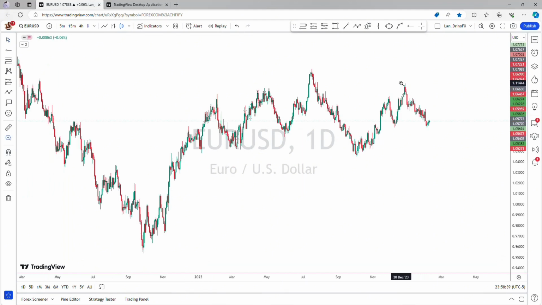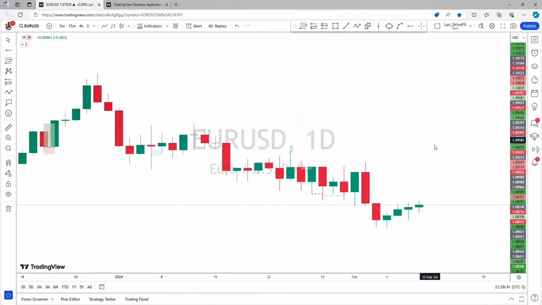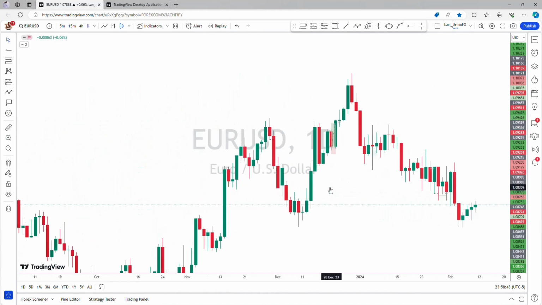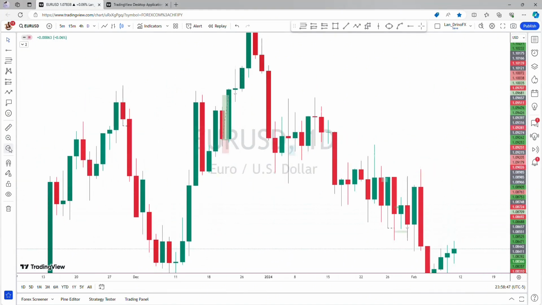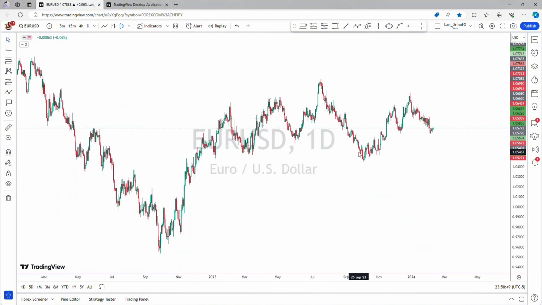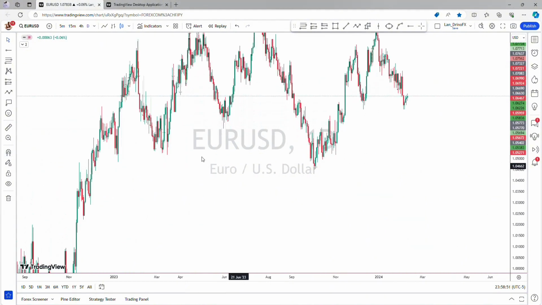So this is so friendly. If you want to look at this particular area, we can simply zoom in and we are going to see the candles appear very big. And if you don't want it, we can simply tap on the zoom out icon and we are going to return to the normal mode.